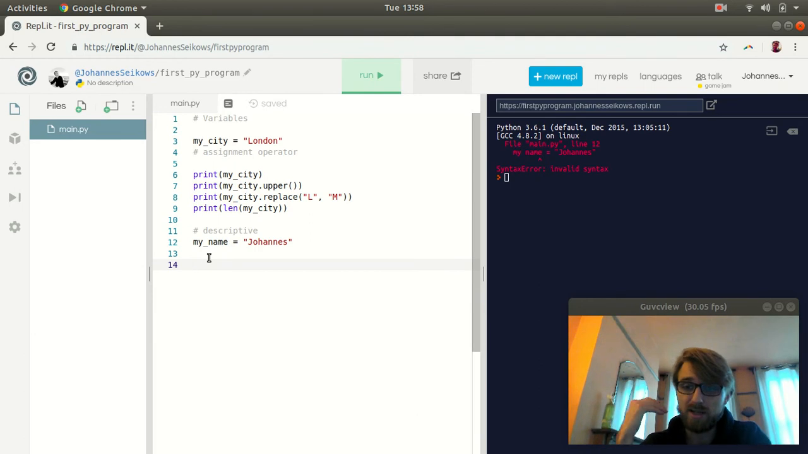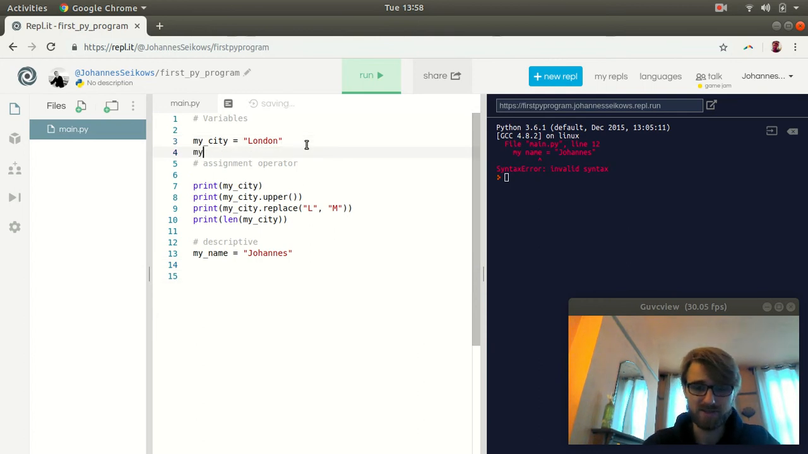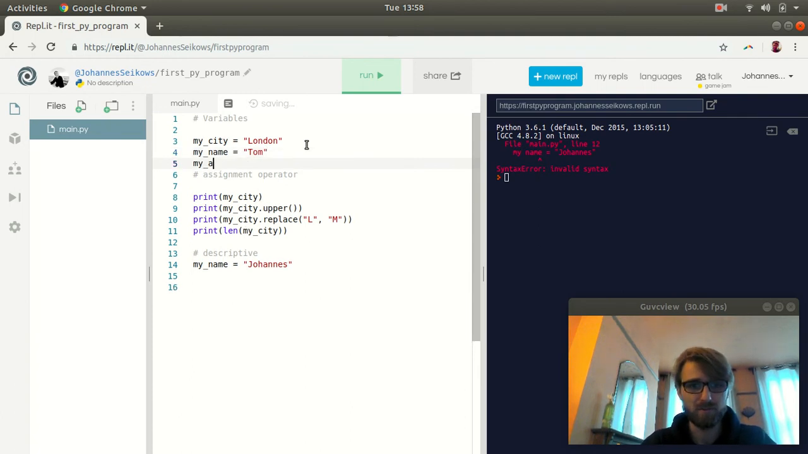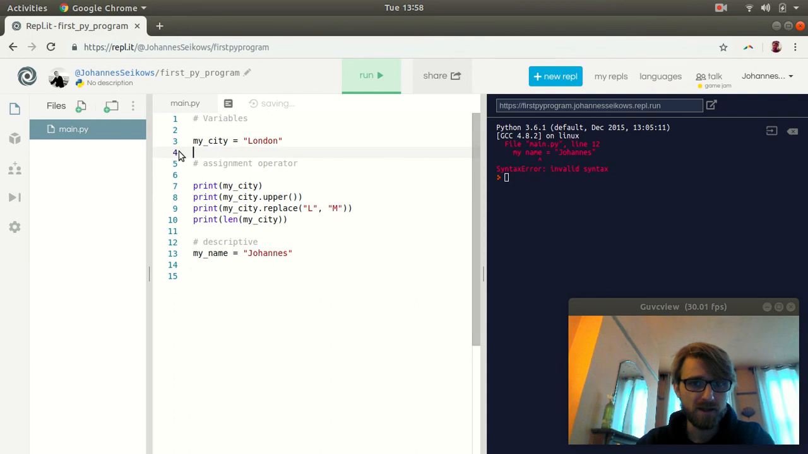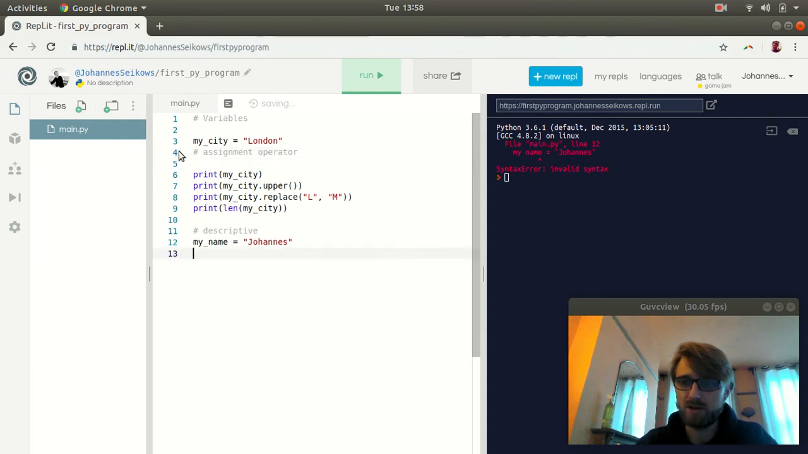Of course, when you look at real programs, there will usually be more than one variable. So maybe you have my city, my name, and my age, and then however old you are. So point being, when it comes to real programs, you usually have a bunch of variables that keep track of different things. I think there's one other thing to mention, that variables can be overridden during the course of the program.